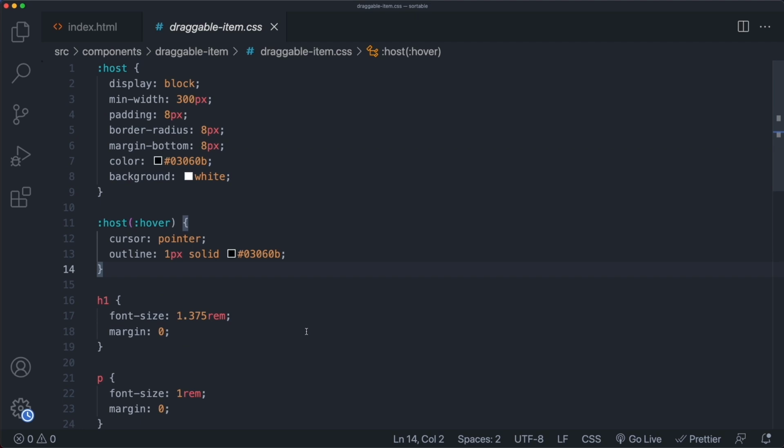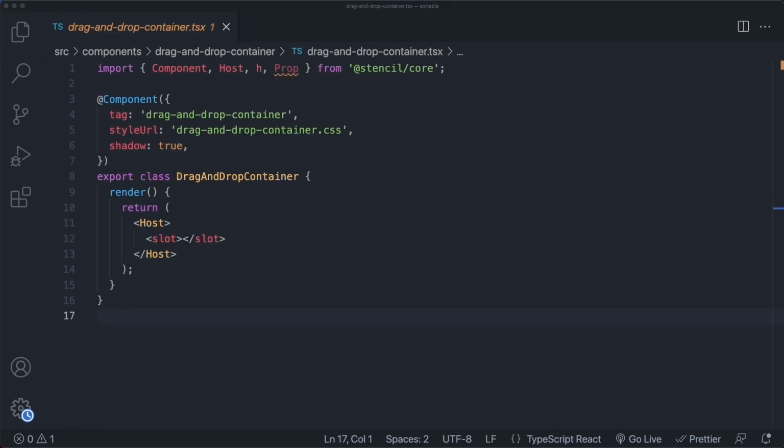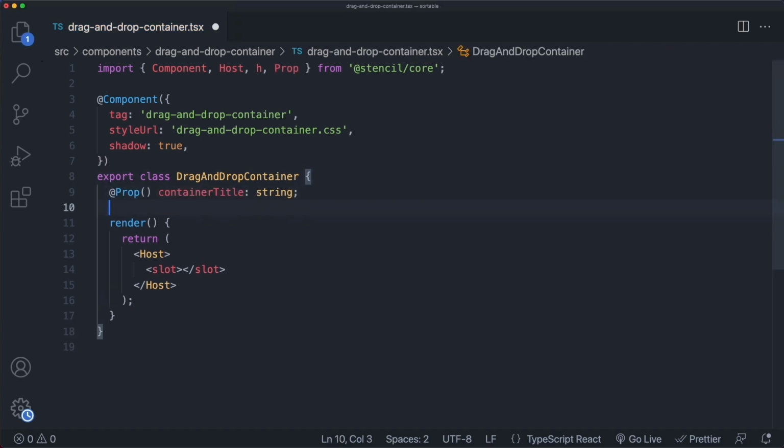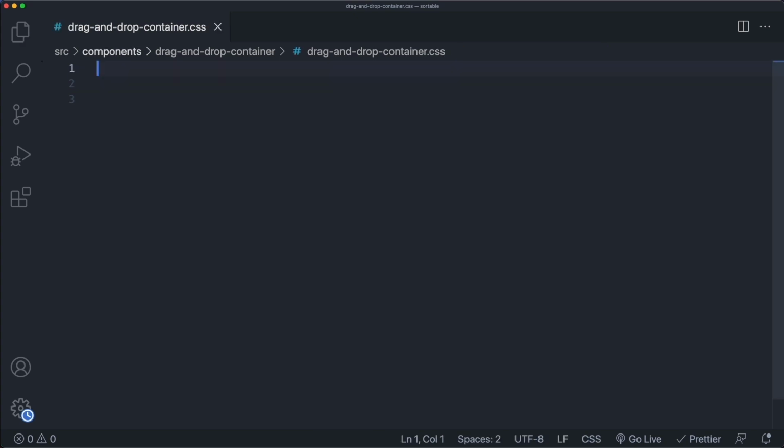The reason this component is so simple is because all of our drag and drop logic is going to be in our container component. So let's go ahead and get started by creating a new component called drag and drop container. The first thing we want to do is take in a prop for a container title and then display that title in our JSX. While we're at it, let's add some styles in our CSS file.